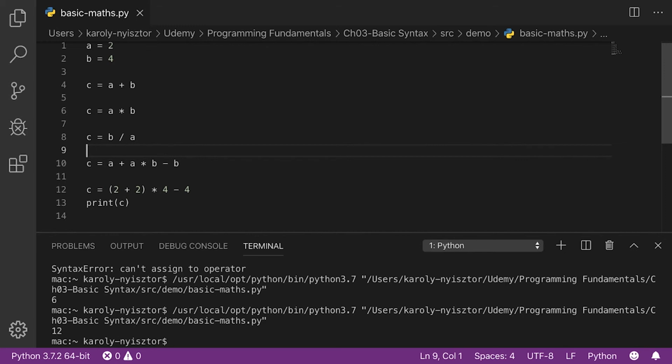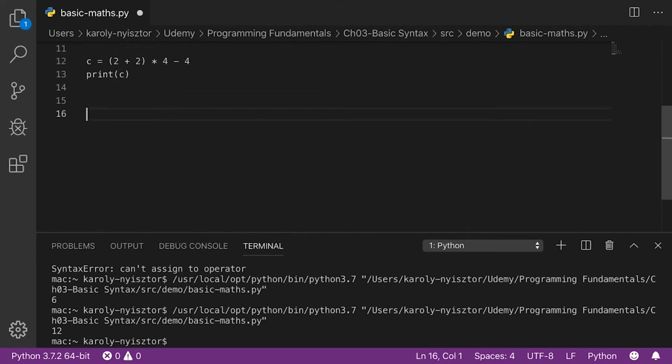If an expression contains operations that have the same precedence, Python evaluates it from left to right. Consider the following example. x equals 8 divided by 4 divided by 2. Python evaluates the first division starting from left. 8 divided by 4, which is 2. Then performs the second division, 2 divided by 2, and the result is 1.